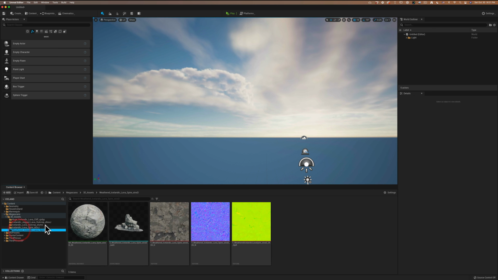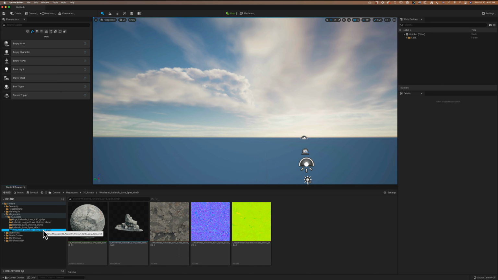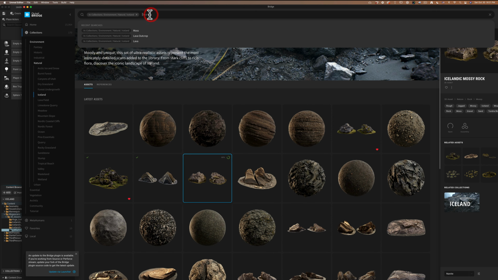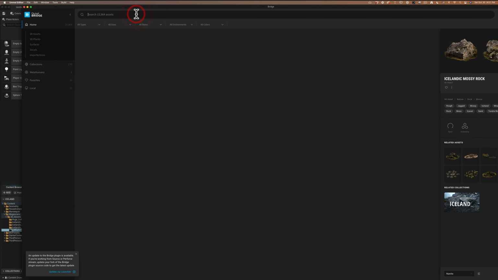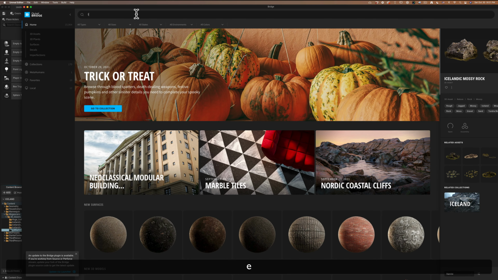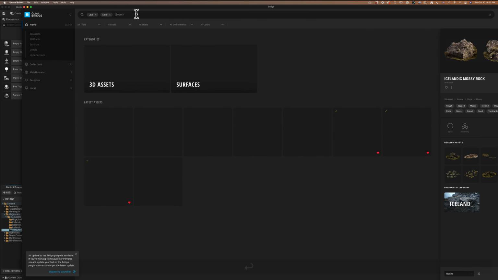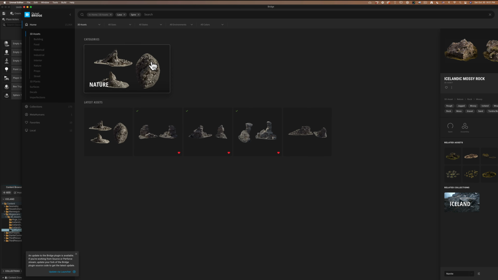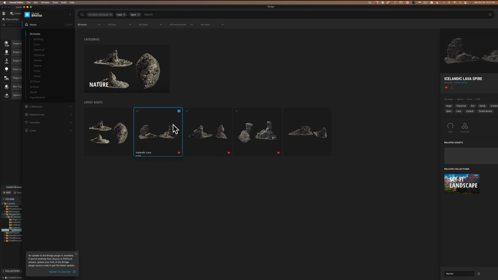And if you want to re-download them, what you can do is, for example, weathered Icelandic lava spire. You can go here, right-click, add Quixel content, and you can search lava spire, and you probably will find it right away. Because you've got the starter pack, you already have it. You see, that's the lava spire, that's what I downloaded. It's here, Icelandic jagged rocks, and it's already downloaded, it's already in the project.